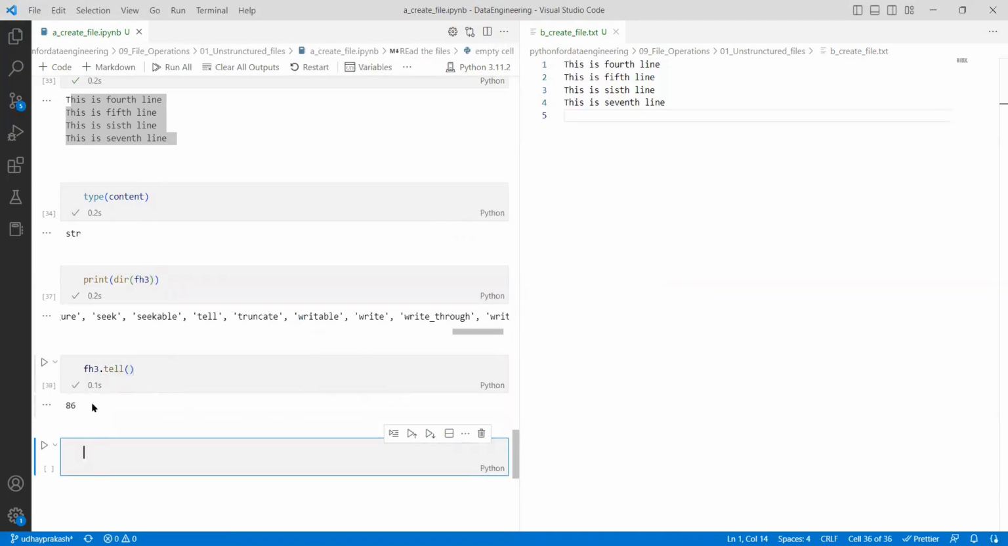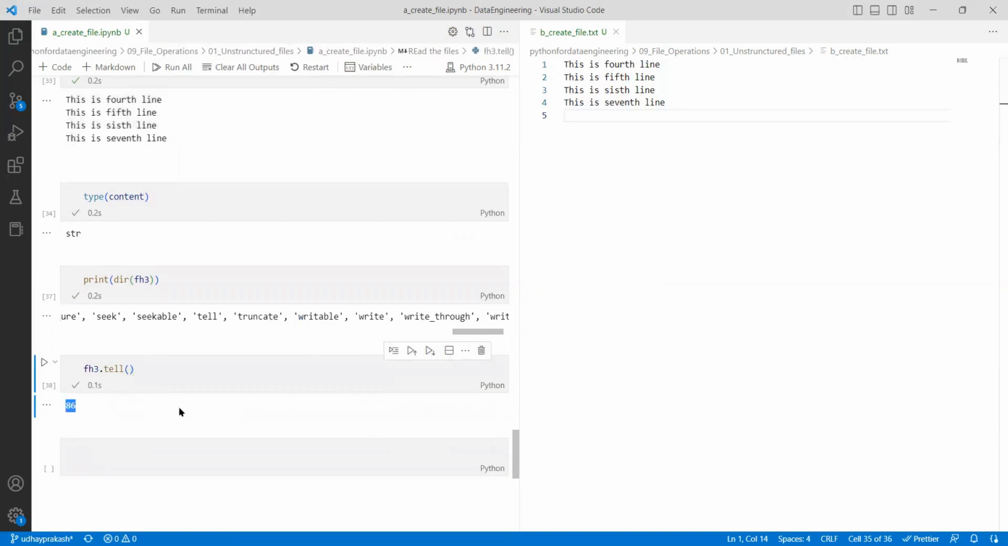Yeah, tell is saying that I am at a particular location like this. Did you see? If you count all the values, 1, 2, 3, 4, 5, 6 like this, for every line, and combine all of them, at the end it will be 86 only. Calculate the total number of characters. So at the end it would be 86 only. So after doing all the things, you are at the end.